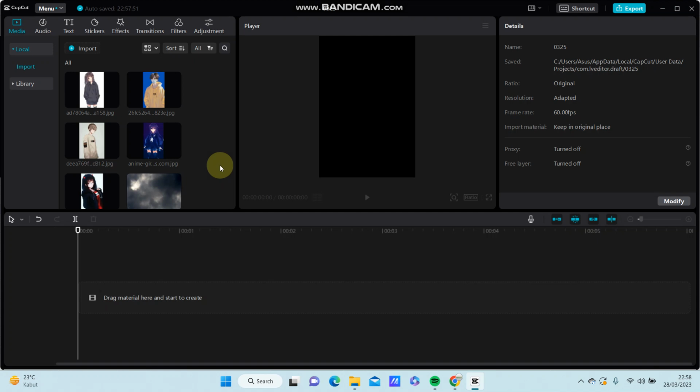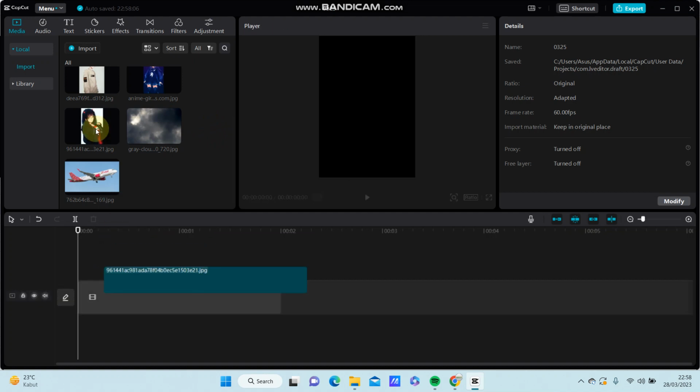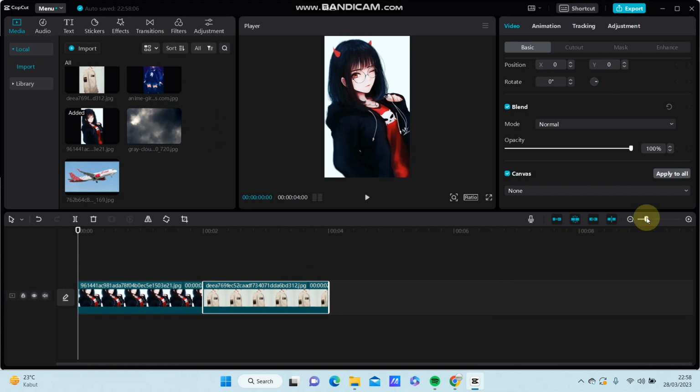Hello guys, in this video I'm going to show you how you can change the aspect ratio for Instagram content in CapCut PC. Alright, for instance, I'm going to select as images, and to change the aspect ratio, just click on the ratio button right here at the bottom of the preview panel.